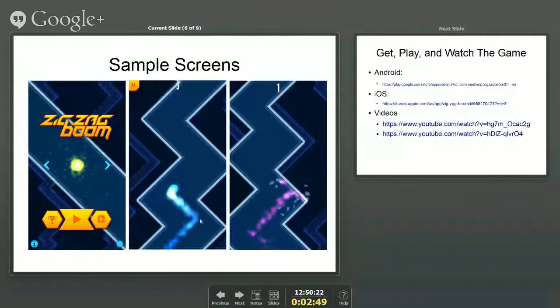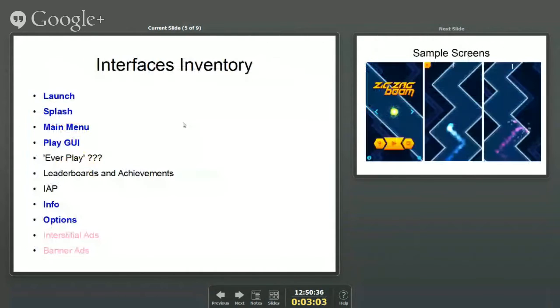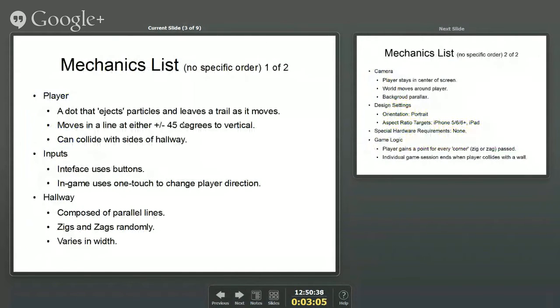So what we're talking about here is a dot that moves left and right through this hallway at a 45-degree angle in either of these angles. And your whole goal is to not hit the walls. It's just to go as far as you can without hitting the walls. Let me go back to my list. Which sounds fairly easy, but it's very much in the Flappy Bird camp of only being able to get so far before you smash into the wall.